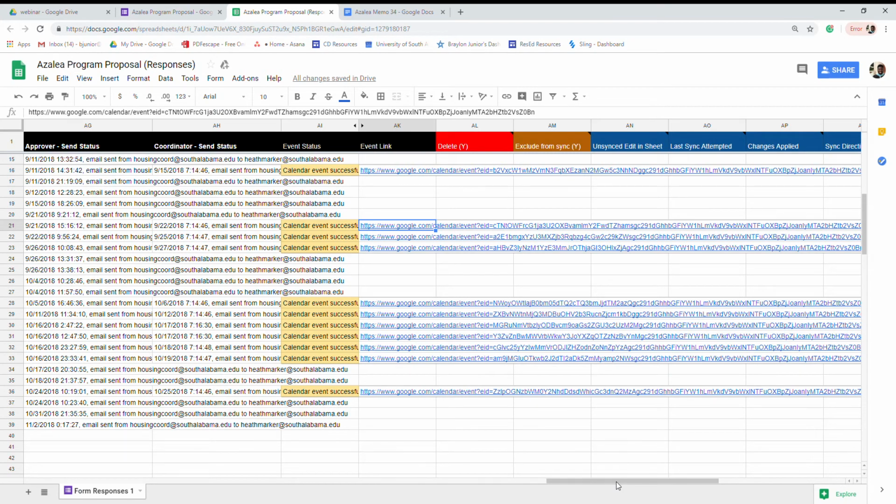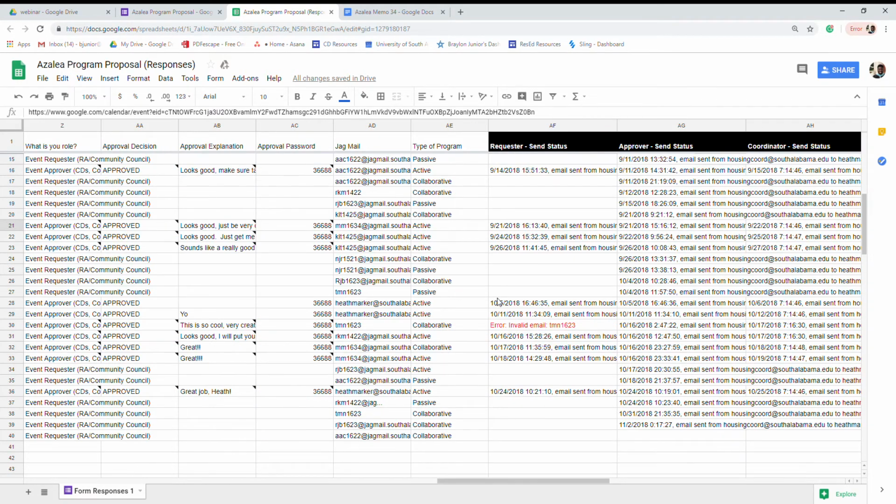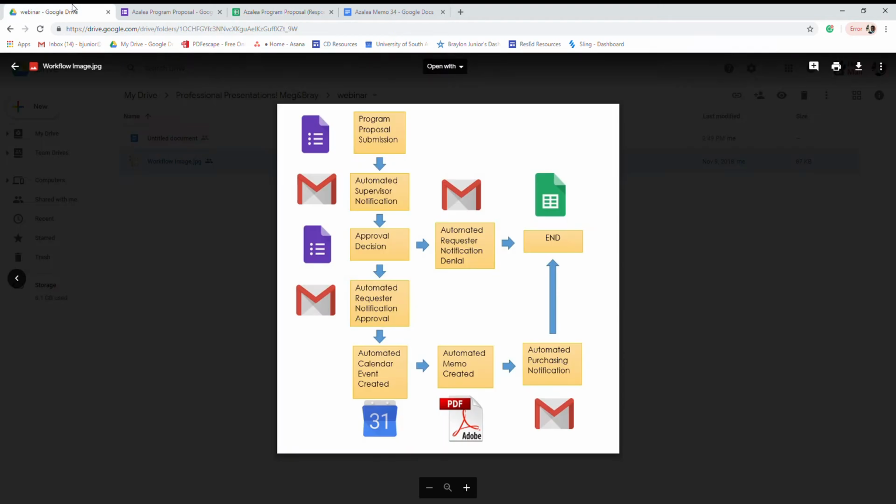It's pretty self-explanatory once you get used to understanding the logic games behind these Google Forms. But once you understand it, it's fairly easy. Again, I want to take us back to our workflow diagram because I think it helps to end where we started, in that we've got a program proposal that's submitted by a staff member, and that just collects some of the basic information that we need to understand if this program is going to be able to happen or not. It also collects some information that we need to create our calendar invites and create our documents that we need to create and send over to purchasing.